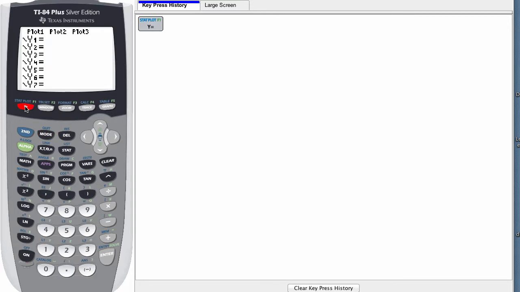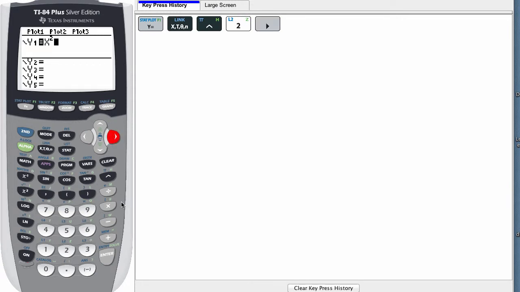This is where you'll enter your equation. You can enter multiple equations on one screen, or you can just enter one equation at a time. First, we're going to enter y equals x squared plus 1. The x button is located here, where it says x t theta n. We'll do x raised to the second power. I'm going to arrow to the right to get out of the power and do plus 1.